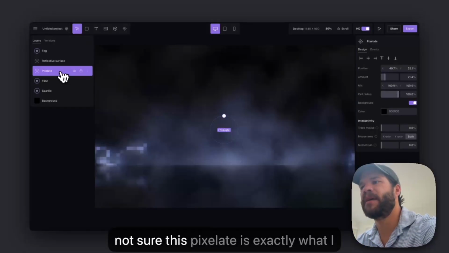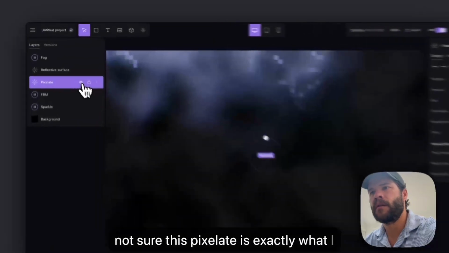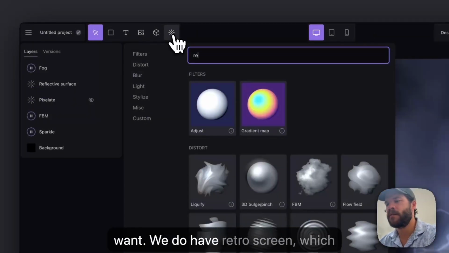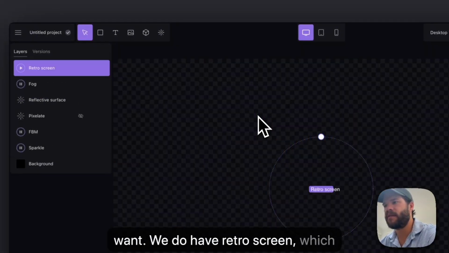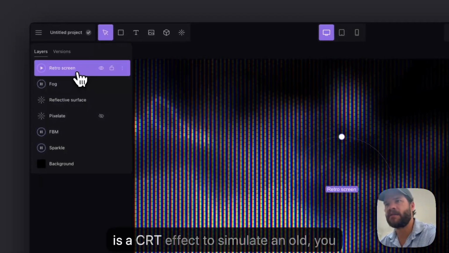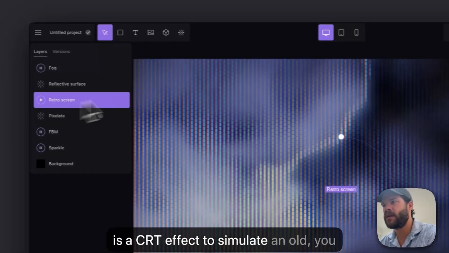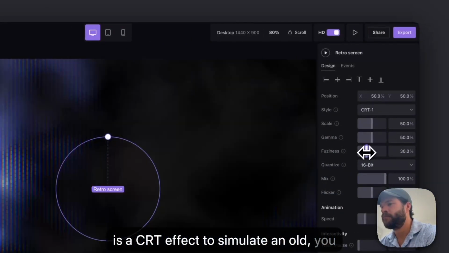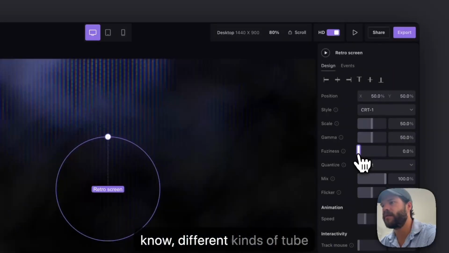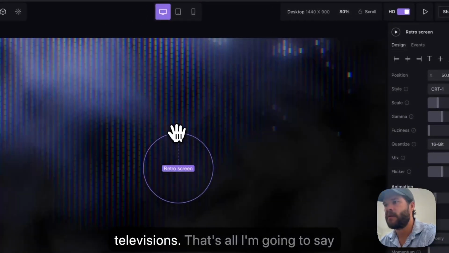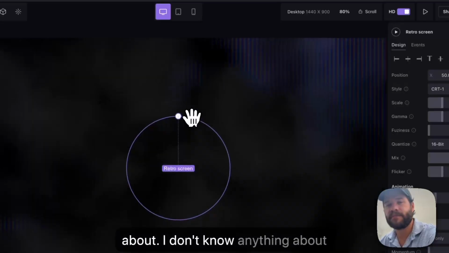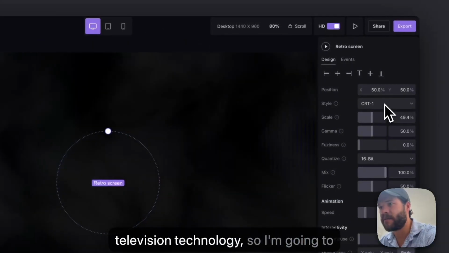I'm not sure this pixelate is exactly what I want. We do have retro screen, which is a CRT effect to simulate an old, different kinds of tube televisions. That's all I'm going to say about it. I don't know anything about television technology, so I'm going to stop there.